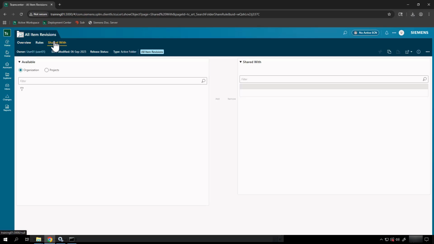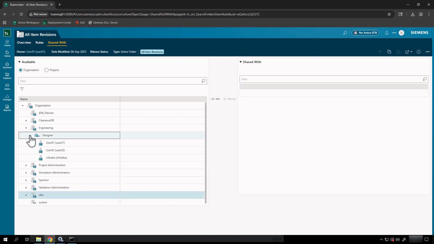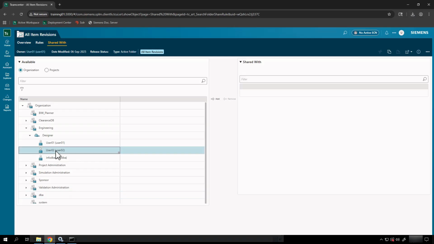Now, I can also go up to the top to the Shared With, and I can say, who do I want to share this with? So maybe I want to share this with an individual in the engineering group, or maybe I want to share it with all of the engineering group. So in this case, I'm just going to share it with user 02. I'm going to choose Add right here in the middle. And then once it adds, everything is good.